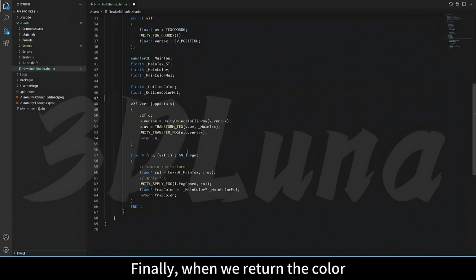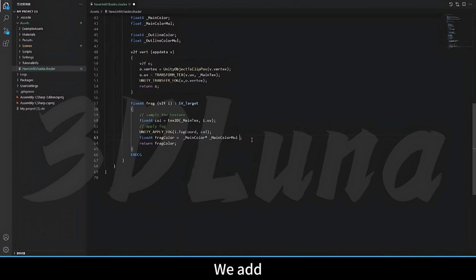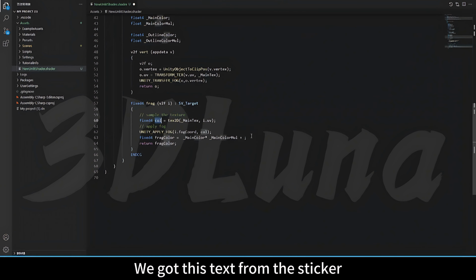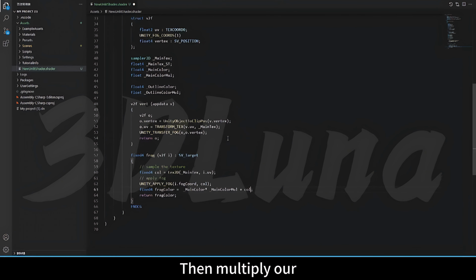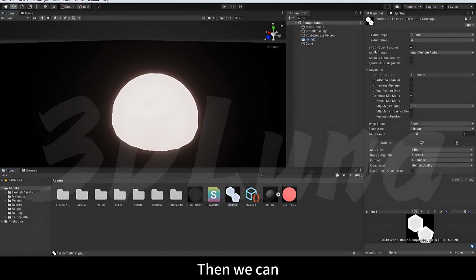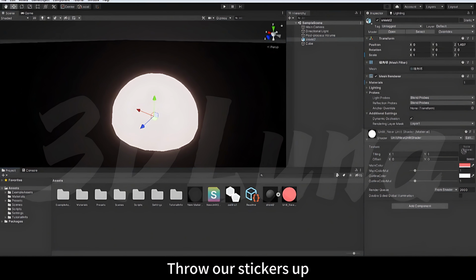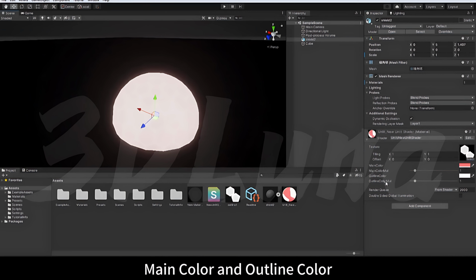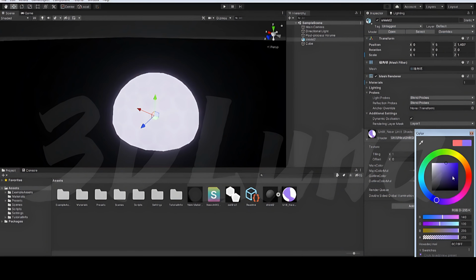Okay. Finally, when we return color, we get the text from the sticker, then multiply by our outline color and outline number. Okay. Back on the topic. Then we can throw our stickers up. Then we can change the main color and outline color. For the main color, let's change it to blue.